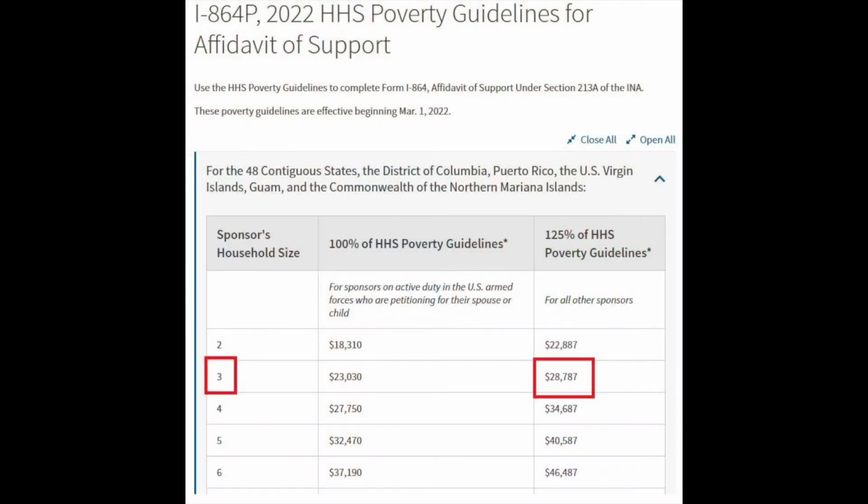It lists down the minimum required income depending on the household size and state of residence. Let's say, for example, I live in Florida. For a household of 3, me, my husband, and 1 minor child, the minimum required income is $28,787 US.